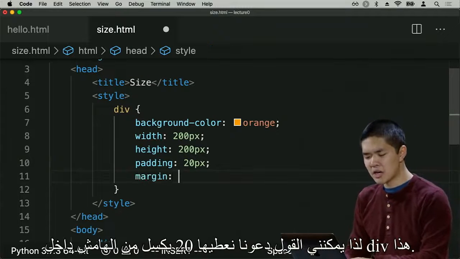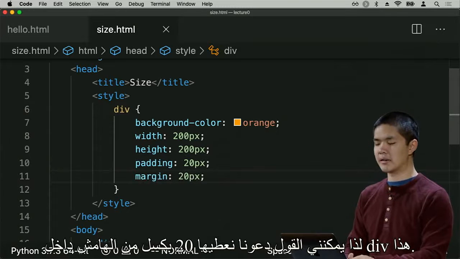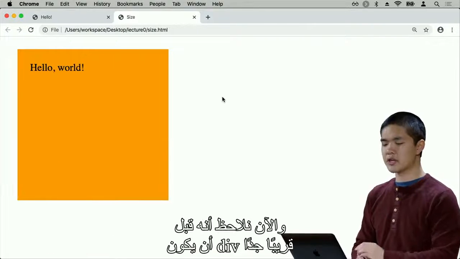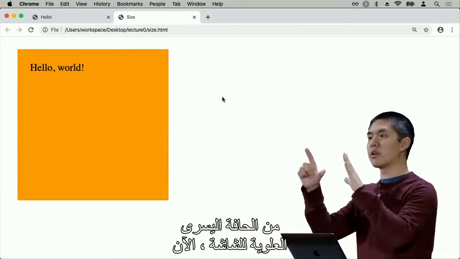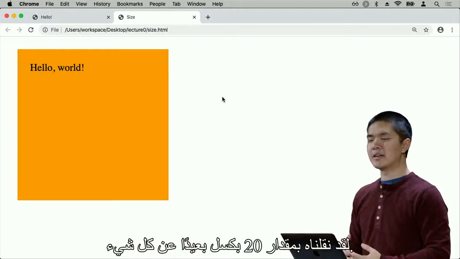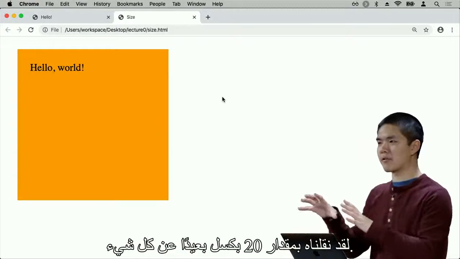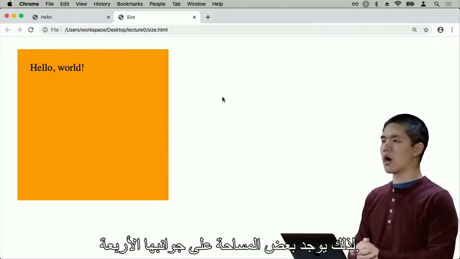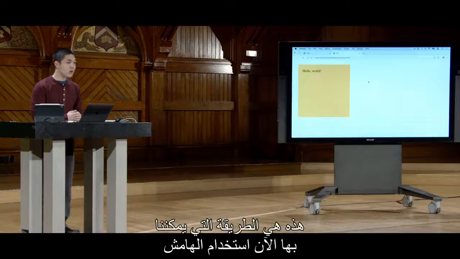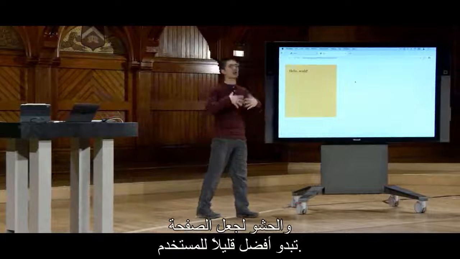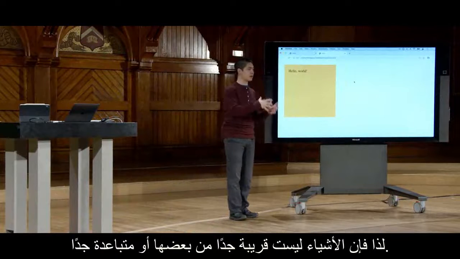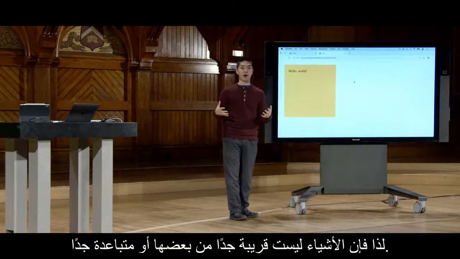So I can say, let's give it 20 pixels of margin inside of this div. And then refresh. And now we see that whereas before this div was very close to the upper left edge of the screen, now we've moved it 20 pixels away from everything. So it's got some space on all four sides of it. So that's how we can now use margin and padding just to make the page look a little bit nicer to the user. So objects are not too close together or too far apart.